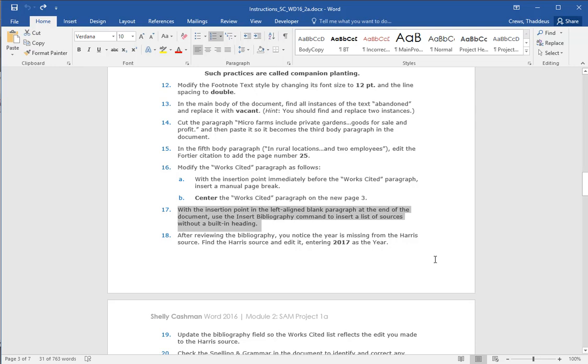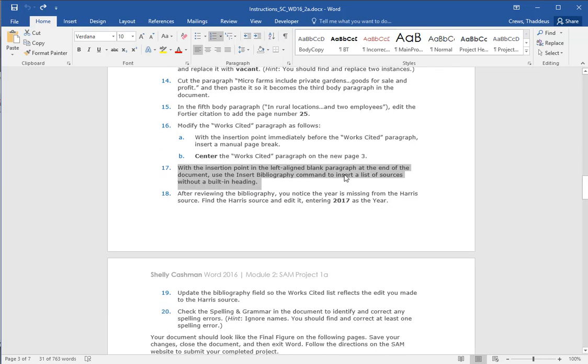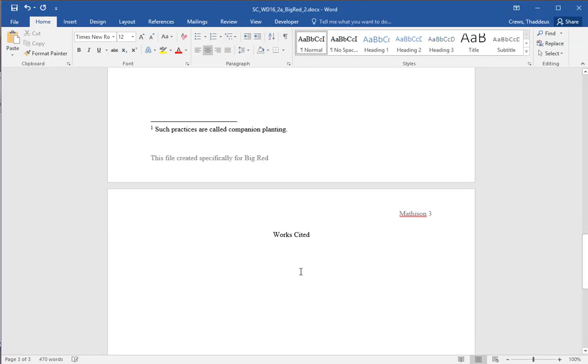With the insertion point in the left-aligned blank paragraph at the end of the document, so underneath works cited, insert the bibliography command to insert a list of sources without built-in headings. Use Insert Bibliography. So the cursor goes below works cited, the last part of our document. I think there may be an extra line there. It's not supposed to be there. I think I may have done that accidentally.